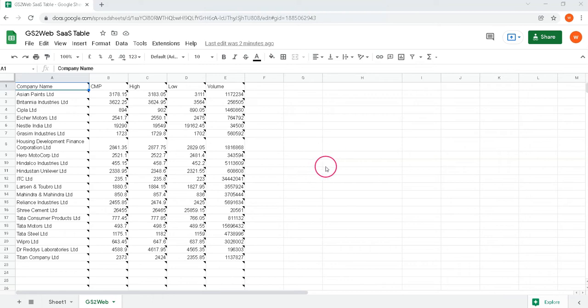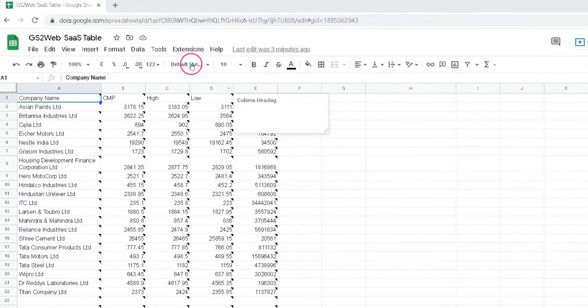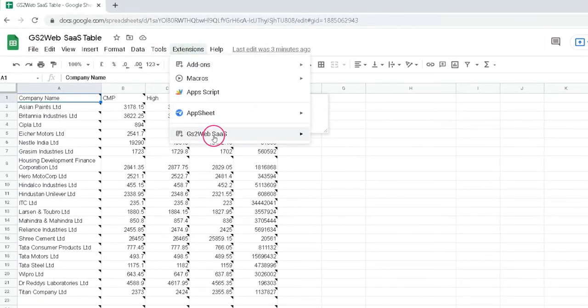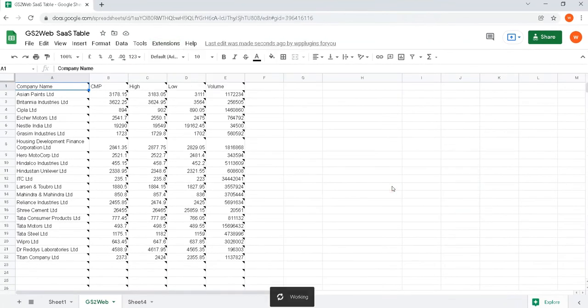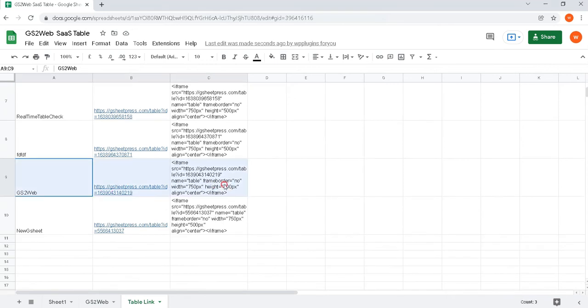But where is the link? For that, go to Table menu again and click Get Link option. You can see another sheet will open for your all table links. Copy iframe code or full URL from this link list.